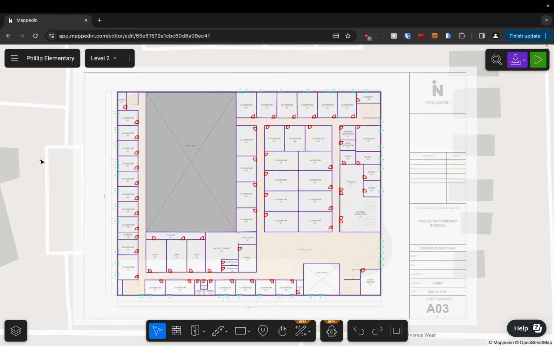So that when we preview our map in 3D, you'll see that these spaces actually look different and they help make your building easier to understand for your visitors.